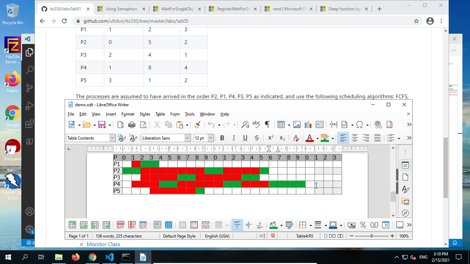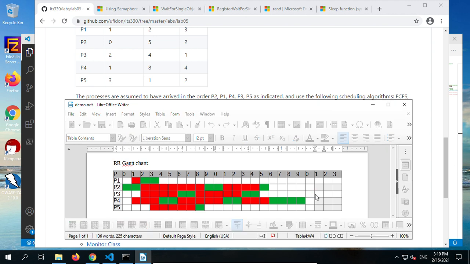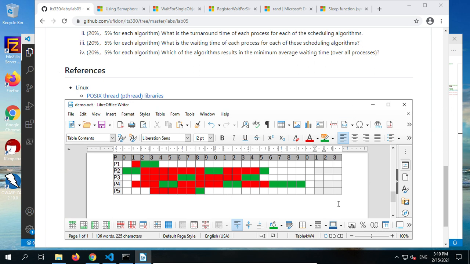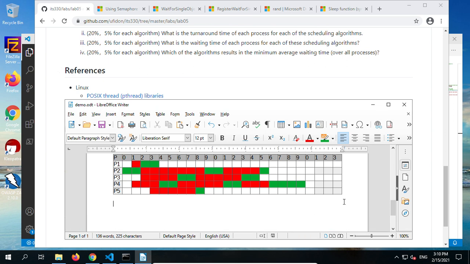So this is the Gantt chart for the round robin. Now with this Gantt chart, we can answer these three questions. What's the turnaround time for each process, for each of the scheduling algorithms? I will show you just one of them, because with the Gantt chart you can do all of this. So for this, I would like to carry out the round robin turnaround time.